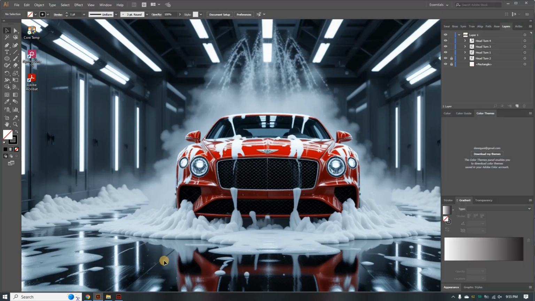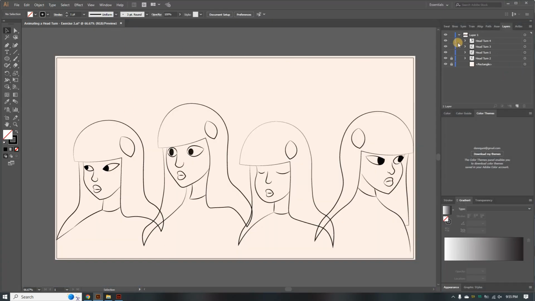I've been here for like hours trying to scribble these heads. I already tried doing the video, but it took me almost several hours just to draw one head, and I was like, I really don't need to, because this is an animation video, I don't need to focus on the illustration bit. As you can see, I've already done the illustration and I named them. Like you can see here, head turn 1, head turn 2, 3, 4.